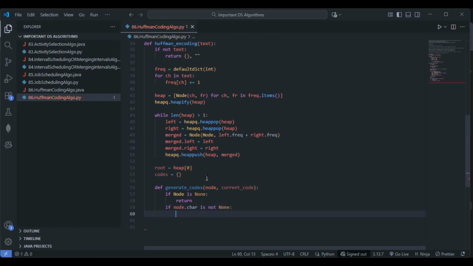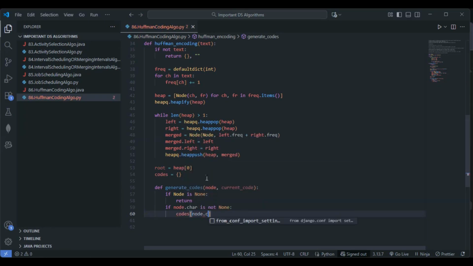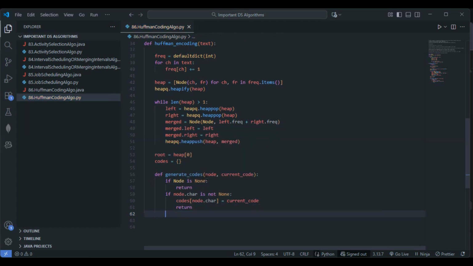So then what I have to do, we have made use of the codes actually. Codes of node.character. So let me assign this one to the current code. Yep. So finally, let's return. We have to exit, so I'll just give return here. Then let's recurse here. I'll just go with generate codes here.